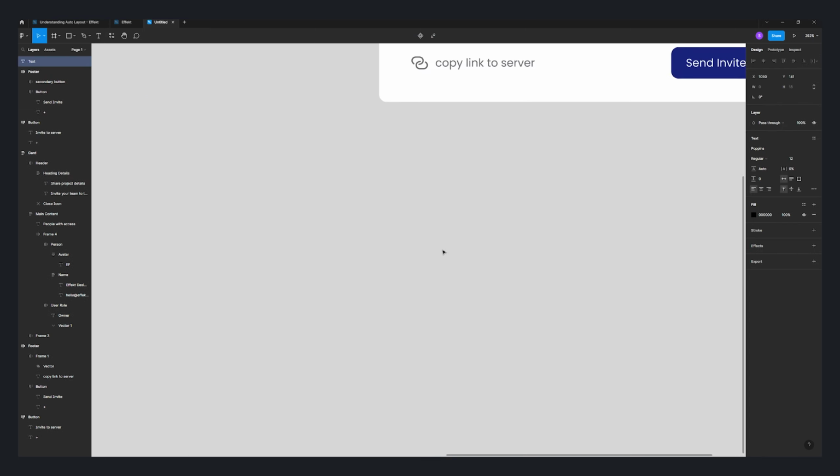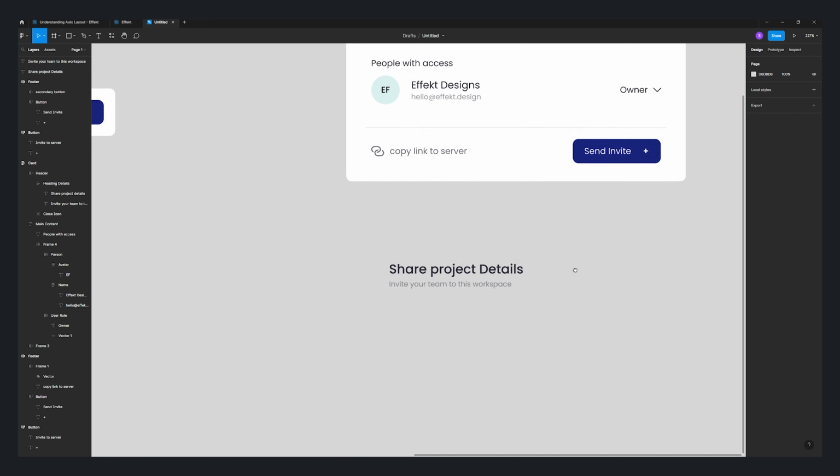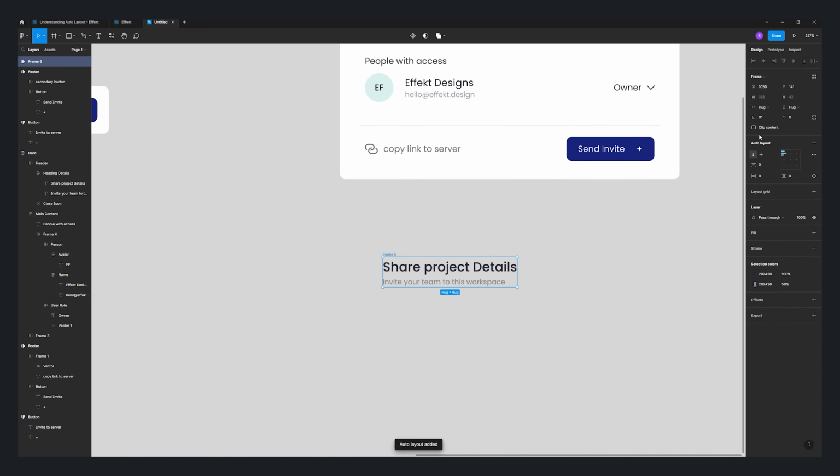So share project details, and its subheading. And I'll adjust the size of the text here, and the color as well. And then I'm done with the heading and the subheading. I'm going to select both of them, Shift A, and we have our first auto layout ready. So this is called heading, right?